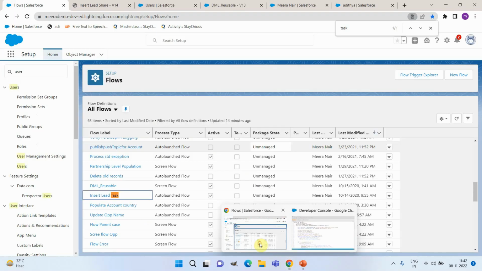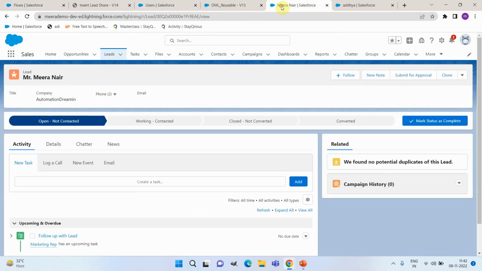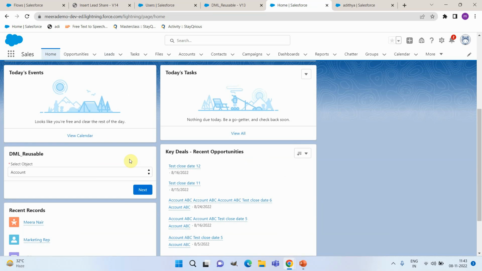Now let us go to our environment and see how this operation will get executed. For that, let me go to the home page. On the home page, I have a component where I can create a new record. So I am on the home page now, and you can see a component. This is a screen flow component added to the home page called DML reusable.